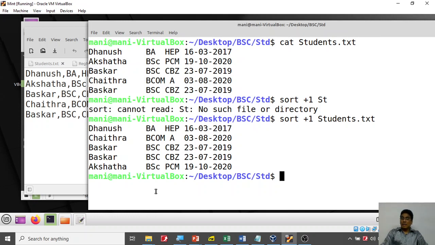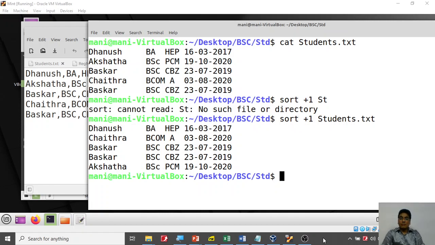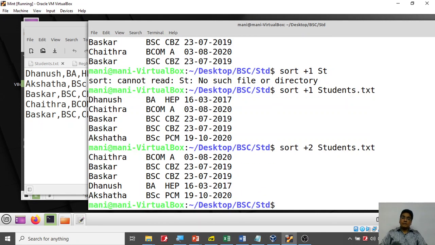Okay, so I can specify. What is the meaning of saying plus 1? It means after the first column. What is the first column? This is the first column. Sort after the first column. What if I say plus 2? It is after the second column. So I can specify that. So I can specify plus 2 after the second column.